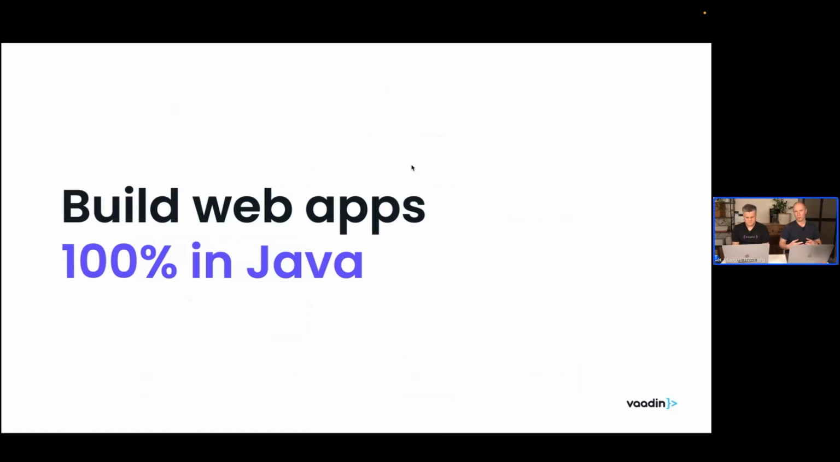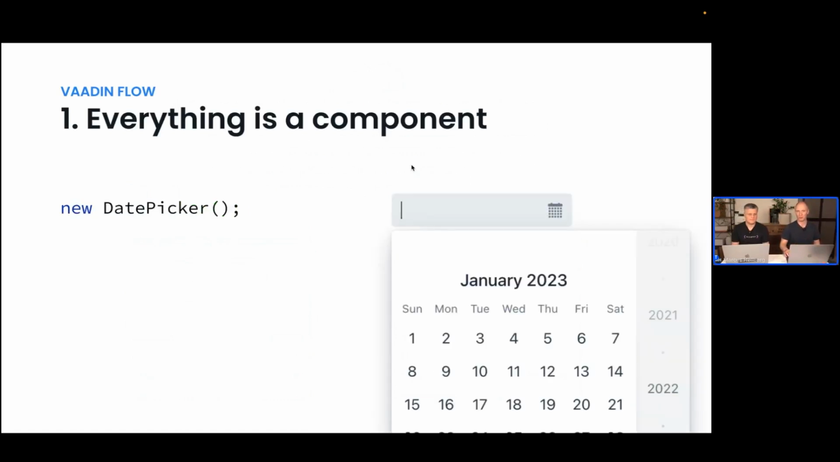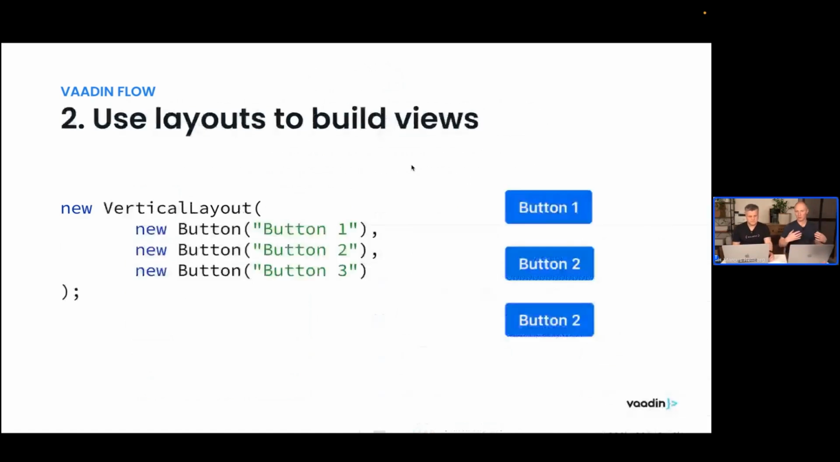Like I said, we're going to be working with Vaadin Flow today, and it's a pretty unique framework in the sense that it allows you to build web applications 100% in Java. So the way it works is everything is a component. If you need a button, you would instantiate a new button. If you need a date picker, you would instantiate a date picker. If you need a grid, you would instantiate a grid. So pretty straightforward. You can look at our component library and see what component you need, and there's a corresponding Java object that you instantiate. So very straightforward.